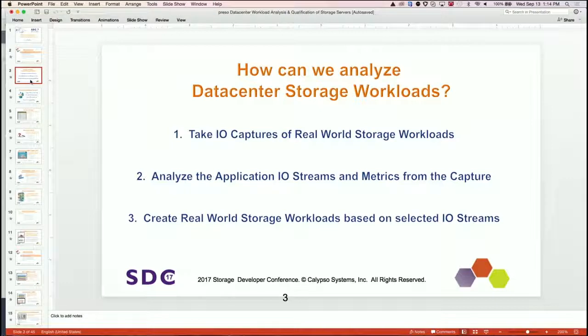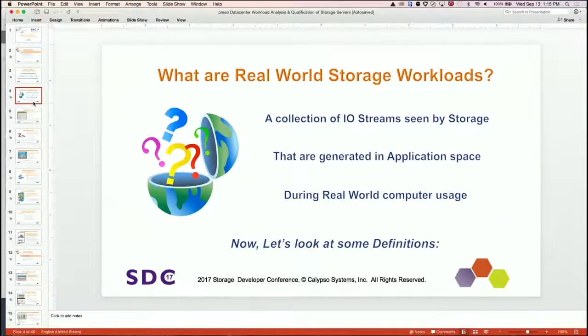So when you want to analyze a storage workload, what we do is we take I/O captures, we analyze the I/O streams and the metrics from the capture, and then we can create workloads based on those I/O streams. So what are real-world storage workloads? I/O streams seen by storage that are generated in application space during your actual usage. Okay, so that's the good thing, during real-world usage.